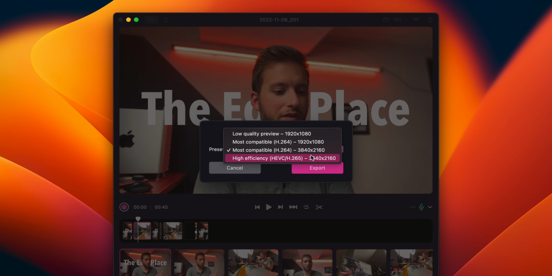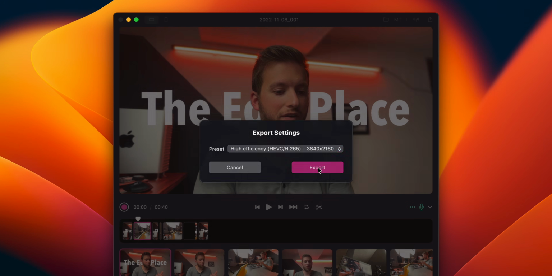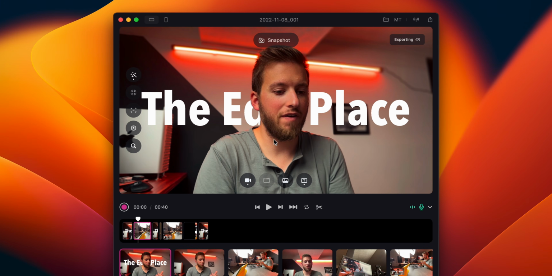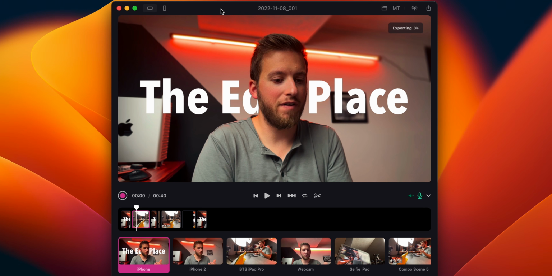But for most of us who are just going to social media or just whatever device, you can export. I want to do it as an H.265 in 4K, so I'm going to hit that. I'm just going to hit export, and it's going to do this in the background, and I can even click that and keep working while it is exporting the video in the background, and I can see my little export status up here in the right.